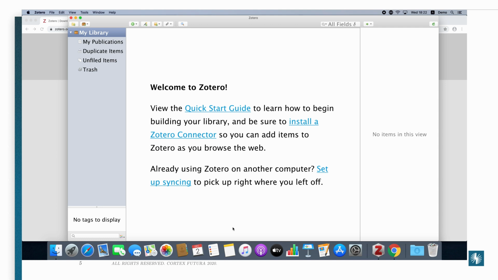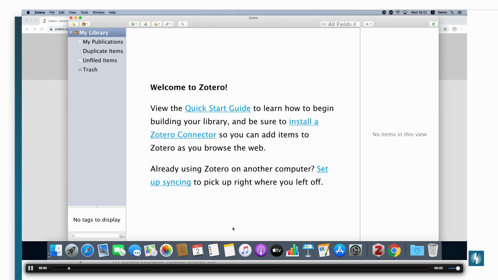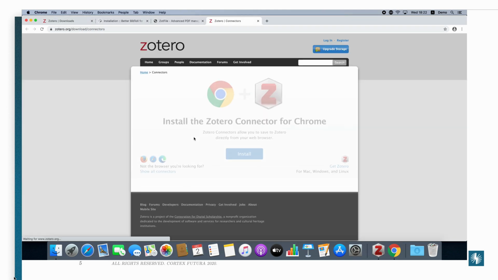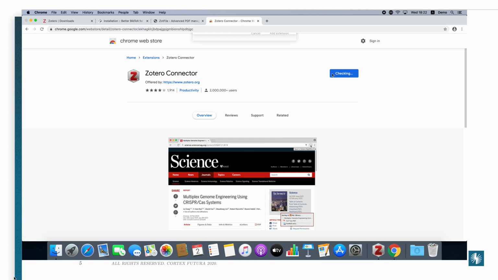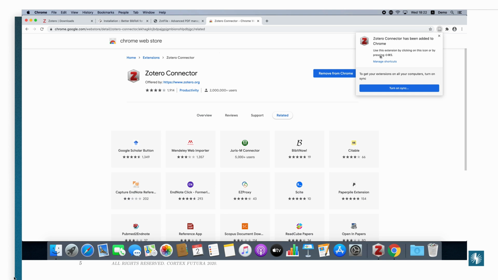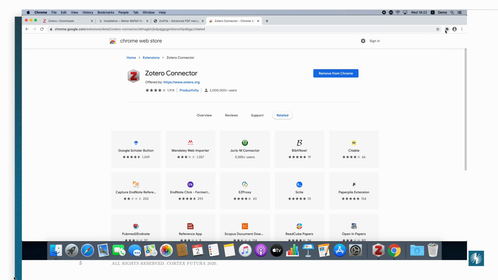This is what you see the first time you open up Zotero, and I'll walk you through the process of setting up the connector. So you download the connector. Here I'm downloading it for Google Chrome. I add it to Chrome. I have to hit add extension, and then in the upper right I have to click on that little icon so I can pin the Zotero connector to the side of the address bar.